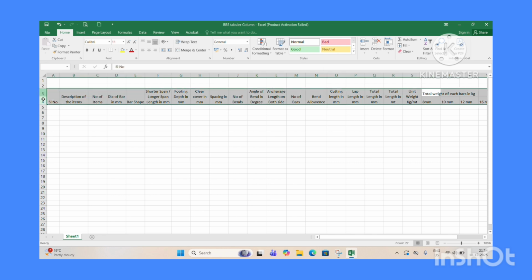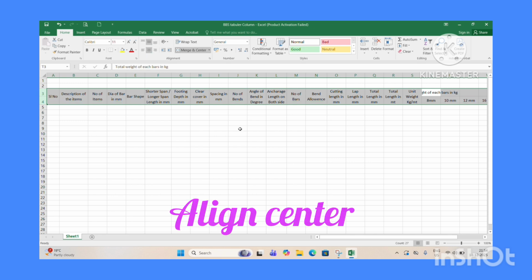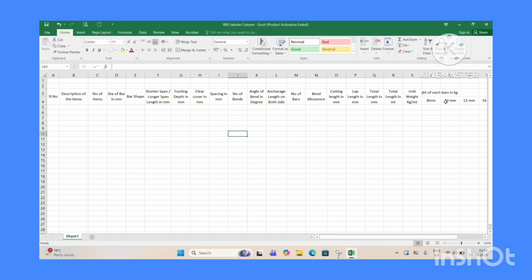So you can align at the center. These are the alignment tools. You can select all the letters and align at center. So you see all the letters have come to the center.